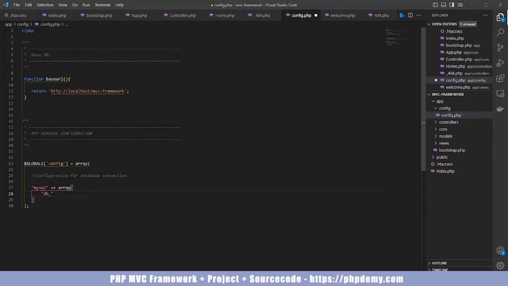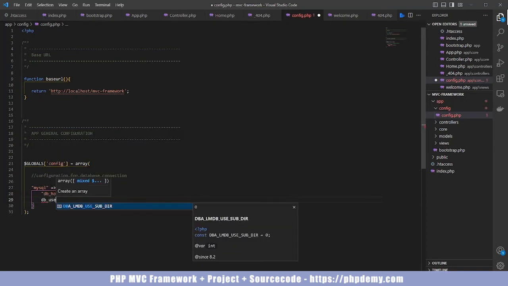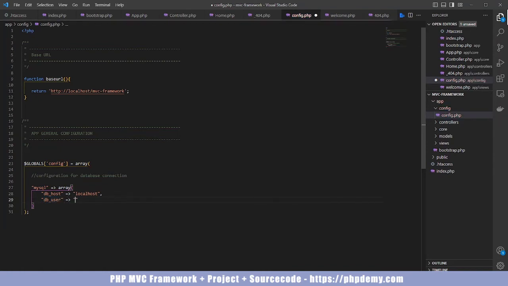So we have DB name. Let's say, no, let's begin from the host, DB host. So we have it as localhost. Next is going to be DB user. So we have DB user, and it's going to be root, and we have DB pass for password, which is going to be blank for me. If you have a password, you can put your password there. And DB name is going to be MVC. Let's give it MVC underscore framework, so that it tallies with our application name, right? And finally, we give it a charset. So we have DB underscore charset, and then we have UTF-8, and then let's prepare it for the next. So the next credentials we are going to be adding will fall under this.